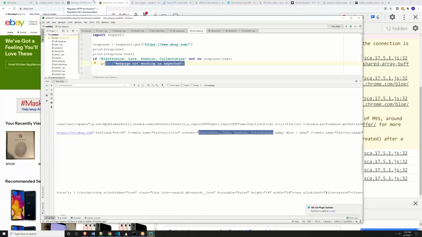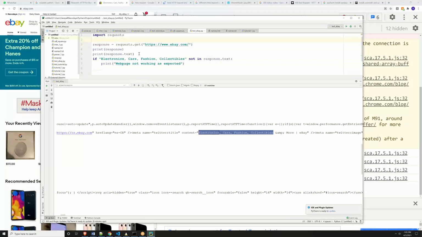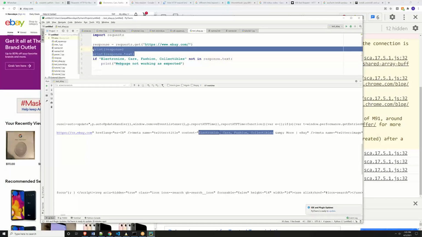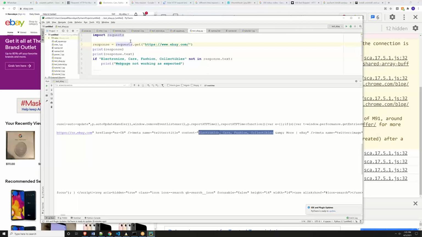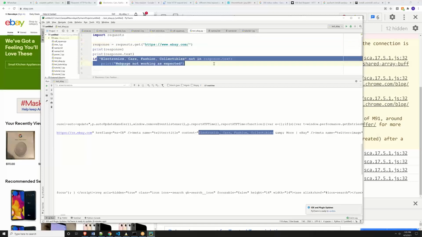But your test case at a high level is going to look like 5 lines, or in this case, these are 2 print statements, but pretty much going to look like these 5 lines. You're going to import a request library. You're going to request the page, and then you're going to look for the contents inside the page.